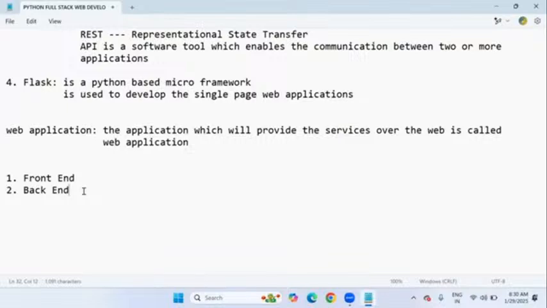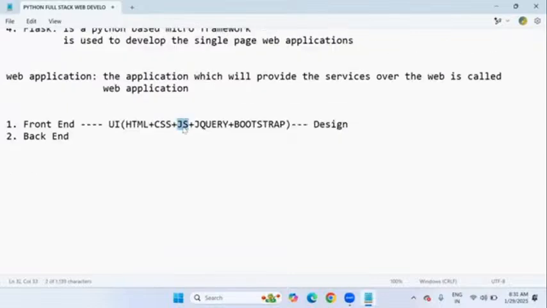For the front end, we will cover UI basics and design. So through UI we will do design, through Python we can implement the complete logic, and through MySQL we can manage the database. And through the Flask framework we will build web applications with a set of rules and regulations, with the structure. Okay, so this is the complete introduction to the Python full stack web development subjects.